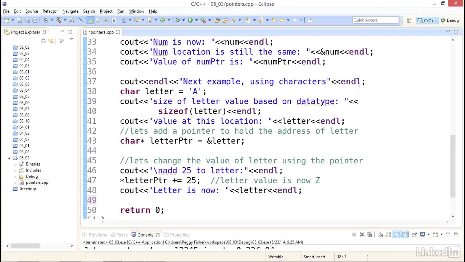Remember that characters are actually stored as numbers. You can see that I'm starting out with a capital A, which is actually the value 65. And when I add 25, I get to 90. And if you look up in the table, you'll see that 90 is a Z. And then I'm going to print out the final letter. Let's run the program and take a look at the output.